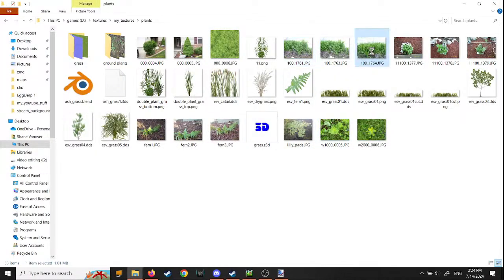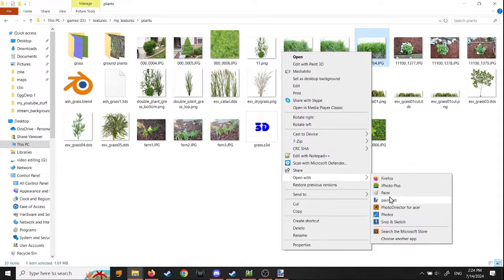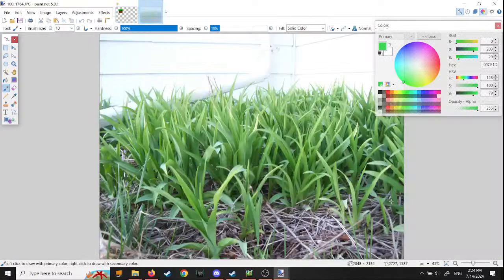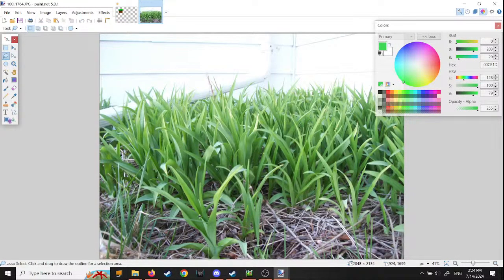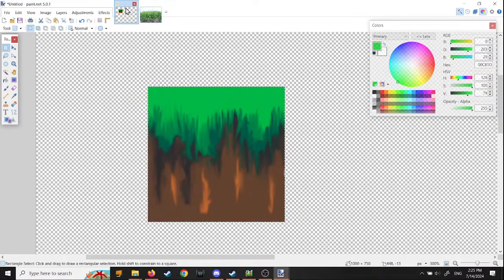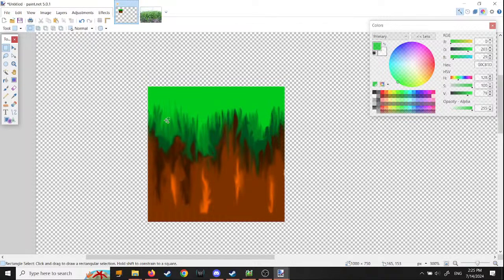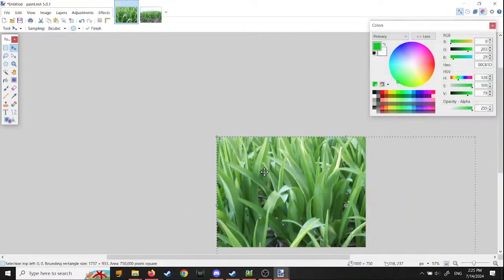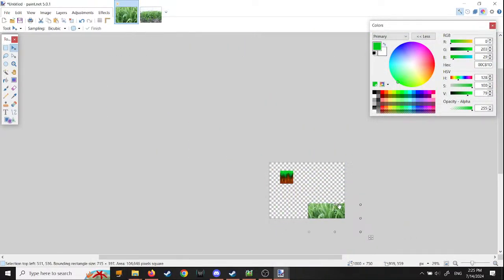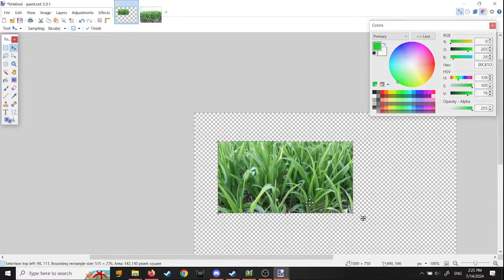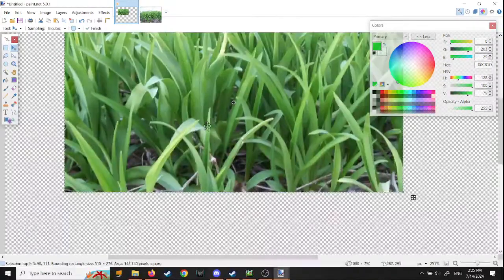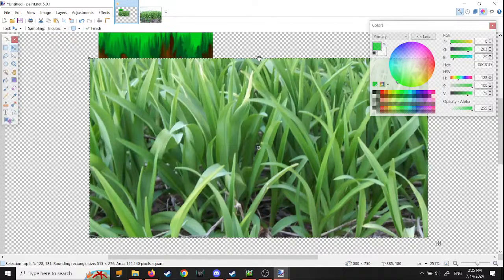So we'll grab this picture here, open it up in paint.net, and the only thing I'm going to do is just copy this like this, and then we're going to deselect this and paste this as a new layer. I have to shrink it, of course. Shrink it down even more.